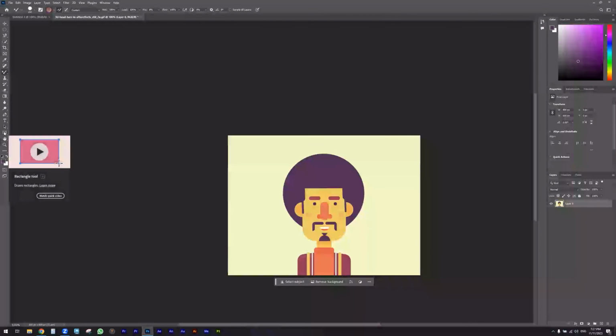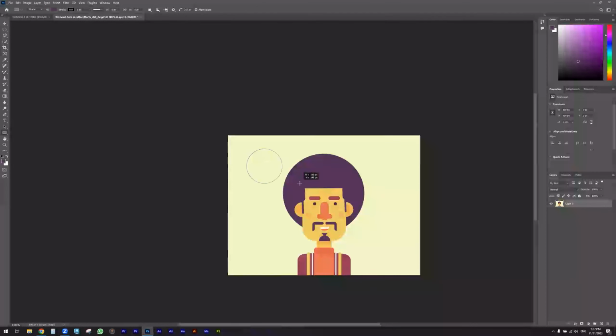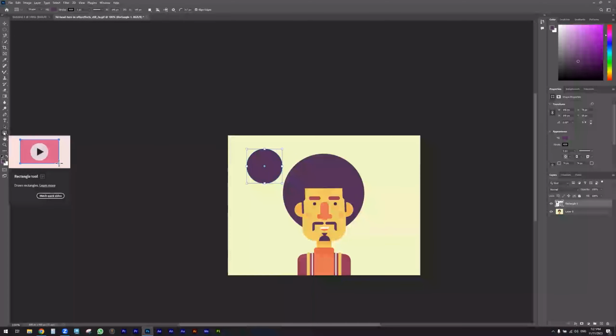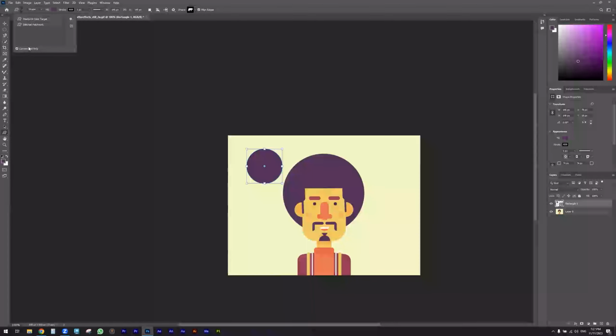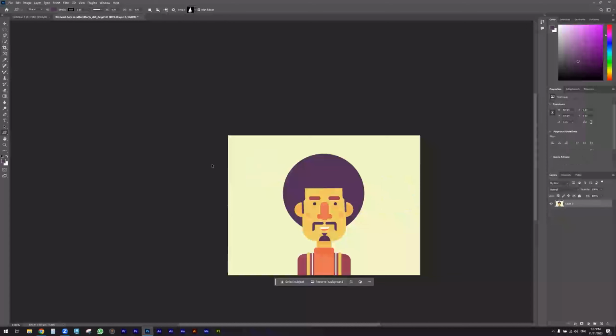Also, we have here the shape tools. We can use them to create shapes, for example, a circle or an ellipse. I can press and hold to select any shape I want. I have custom shapes. I can go inside here and select some shapes. For example, from here, I can see many shapes inside the Photoshop library. Or I can select rectangle, for example.